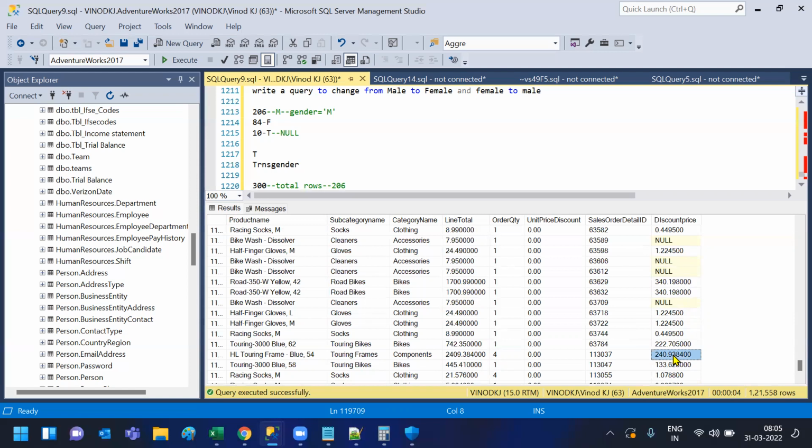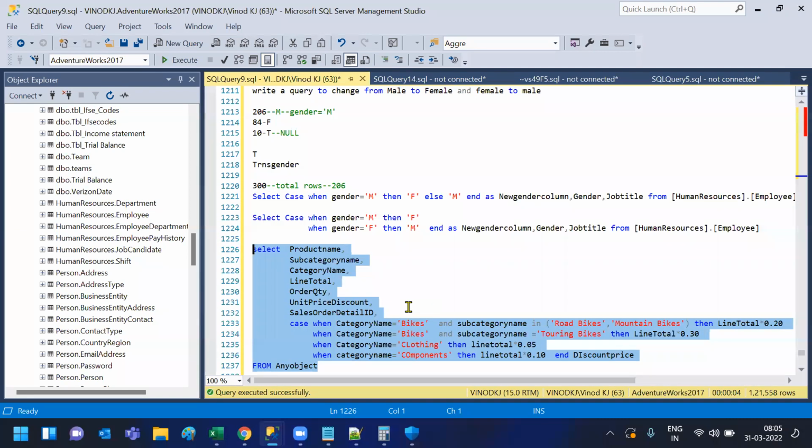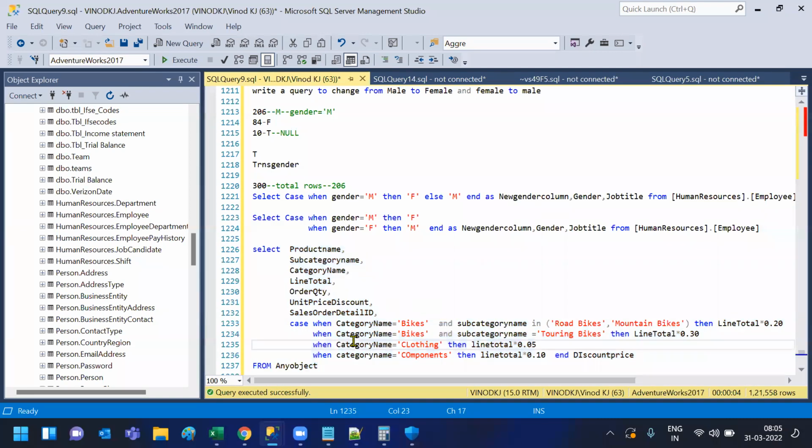Understand? So here the satisfied rows will get divided if you write multiple when conditions. If you write only these conditions, maybe 300, 400 rows may satisfy. But if you write multiple when conditions here, what will happen? Maybe few rows for this condition, few rows for this condition, correct?